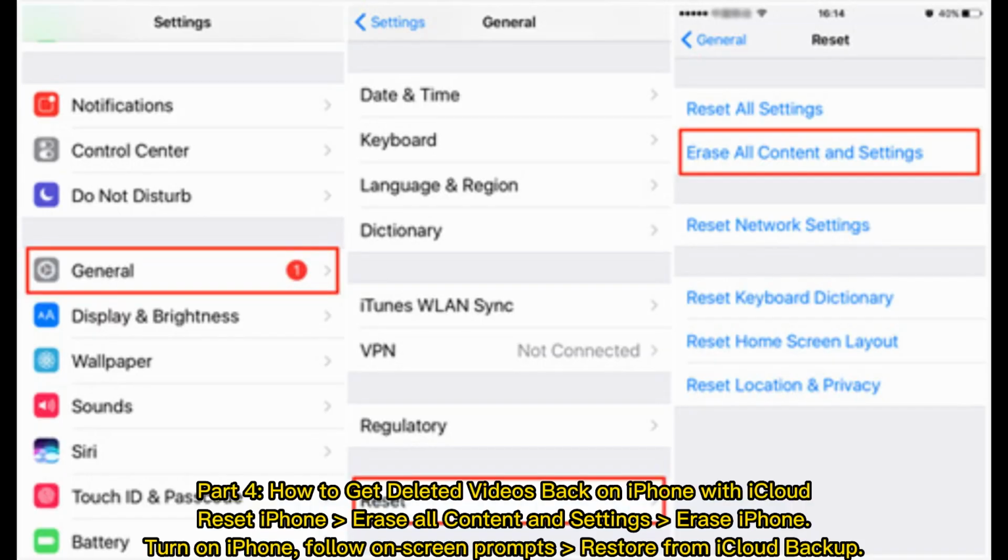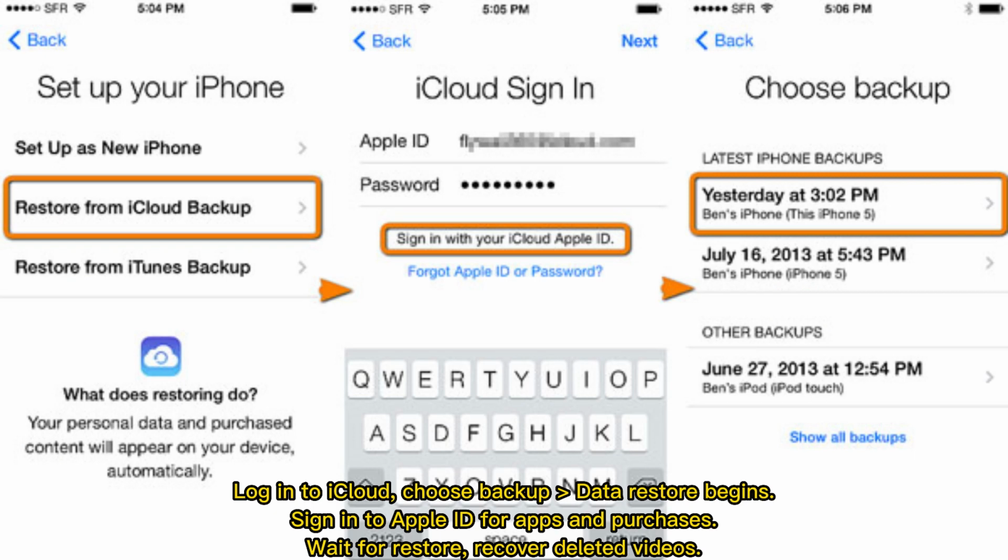Part 4. How to get deleted videos back on iPhone with iCloud. Reset iPhone, erase all content and settings, erase iPhone. Turn on iPhone. Follow on-screen prompts, restore from iCloud backup. Log into iCloud. Choose backup data, restore begins. Sign into Apple ID for apps and purchases. Wait for restore. Recover deleted videos.